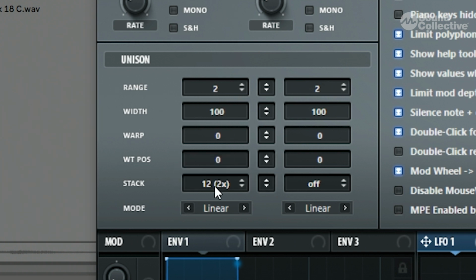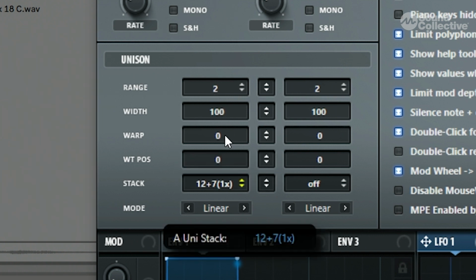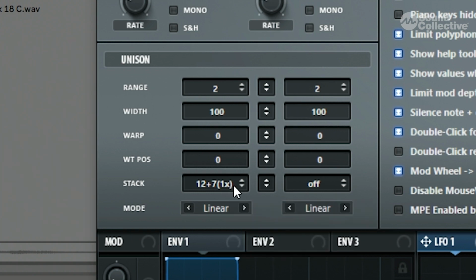I'll bring this all the way up. And this one does 7 semitones up, which is a fifth. So it's really handy if you want to do, say, chords. You can just add a fifth right into here without using the second oscillator. So pretty fun for making super saws and pads.